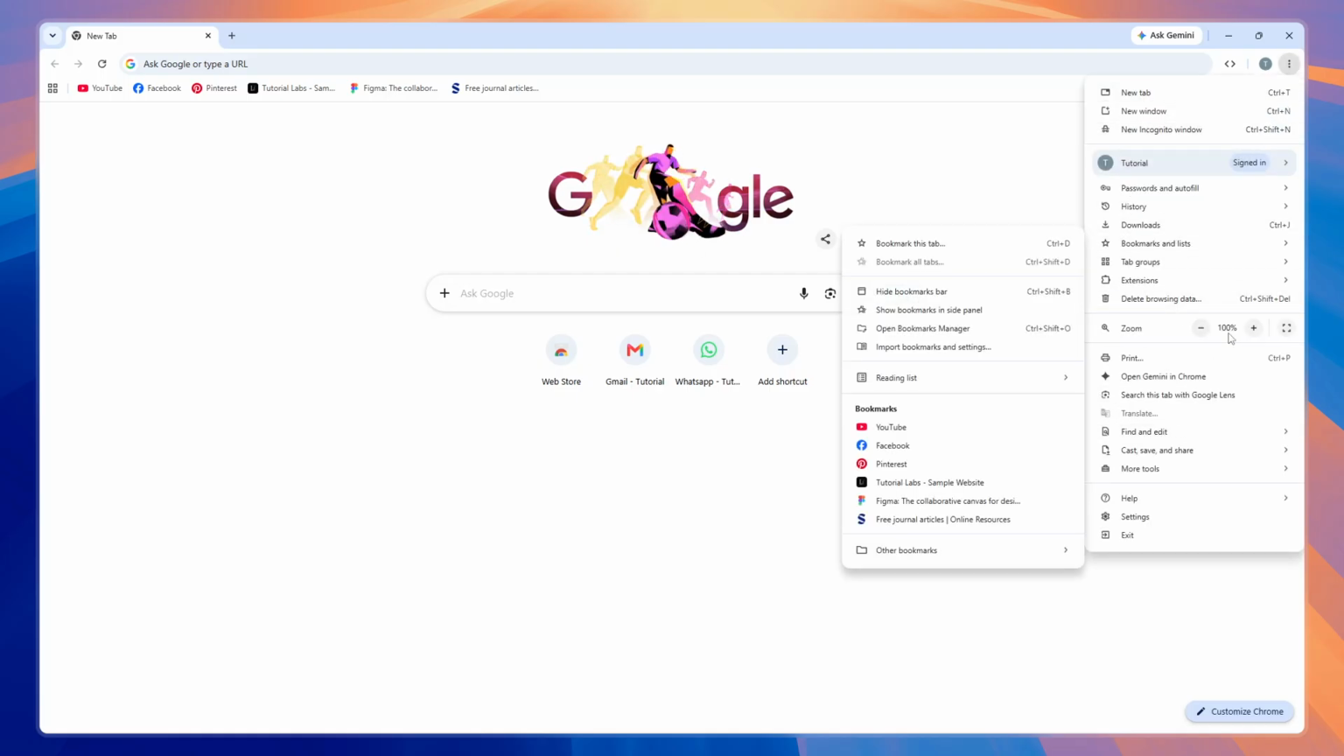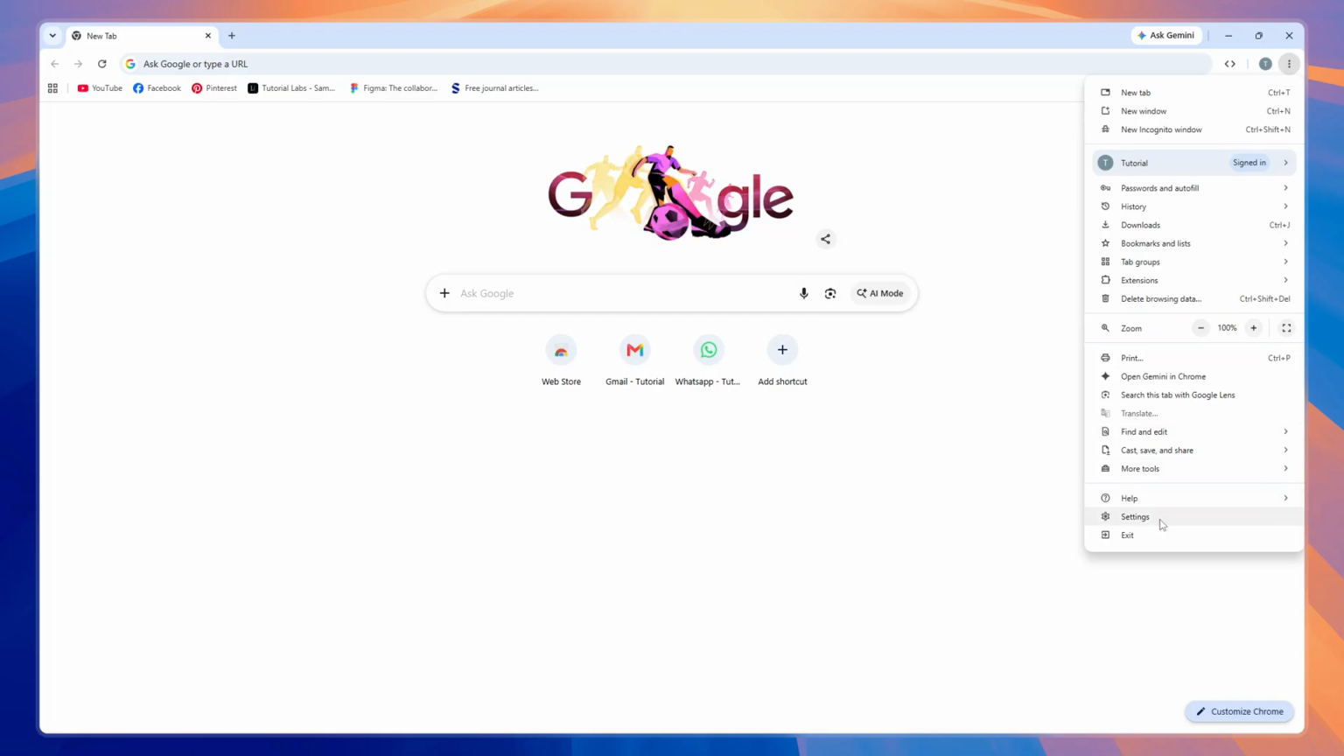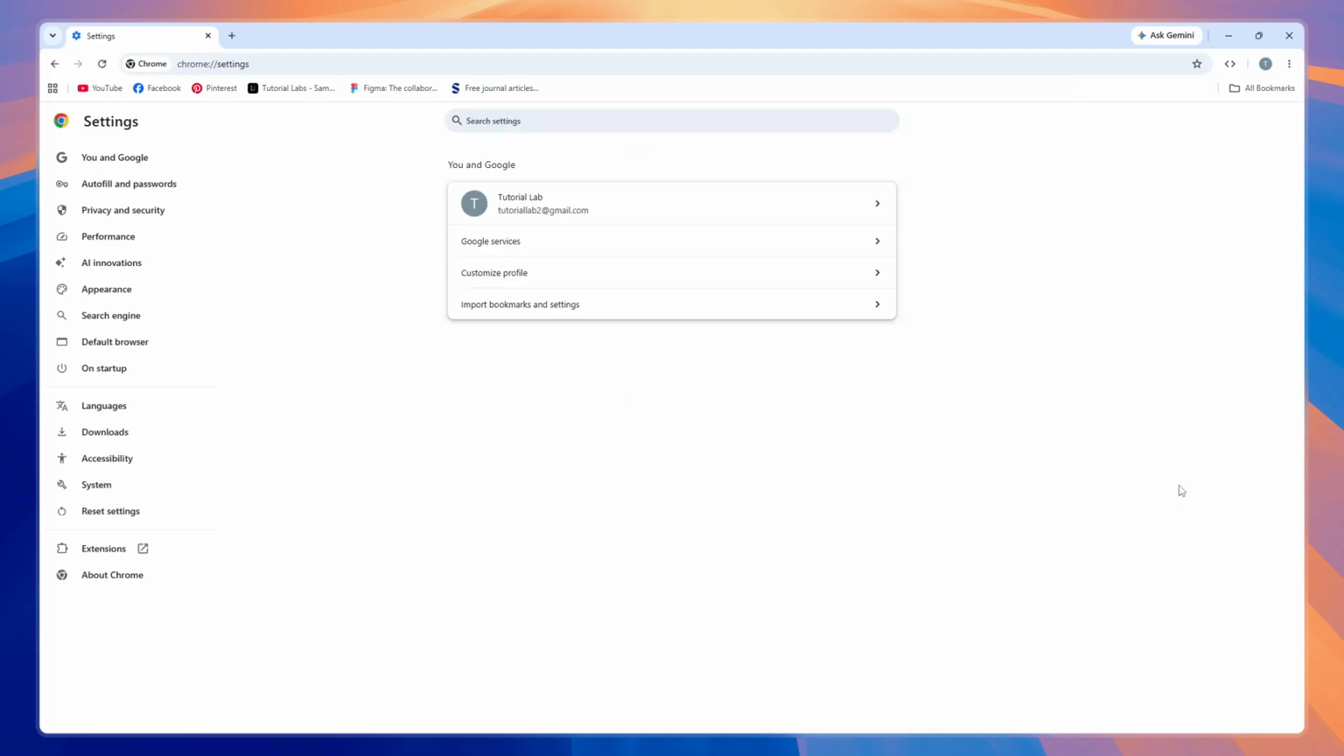From this menu, locate and click on Settings. This will take you to Chrome's settings page where you can customize how your browser behaves. Once the settings page loads, look at the left sidebar where you'll find different categories for managing Chrome. Navigate to Privacy and Security and click on it.